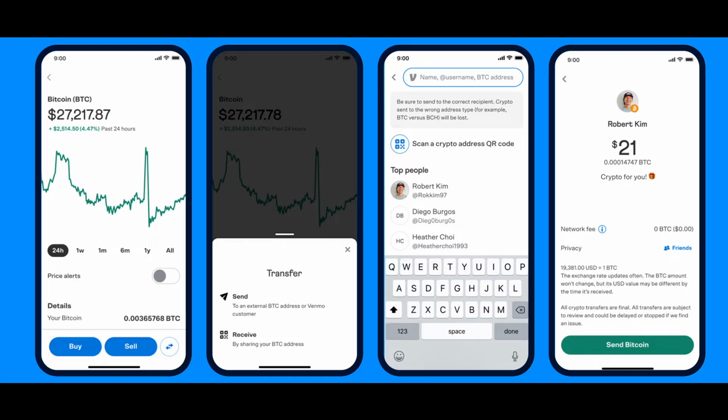Any customer can also tap receive to display their unique crypto address QR code, which can be shared with other people.